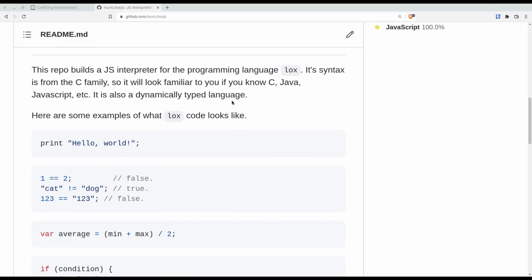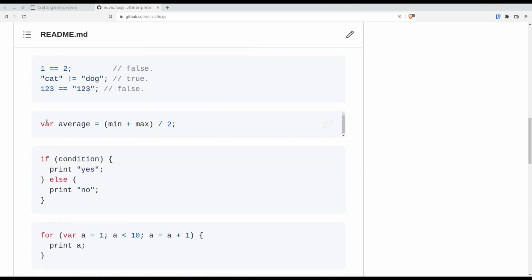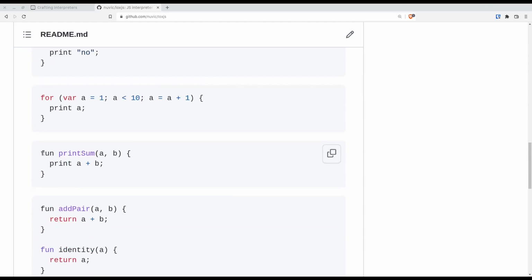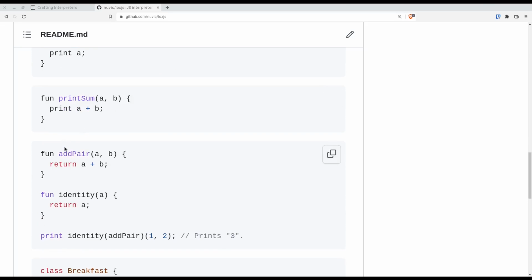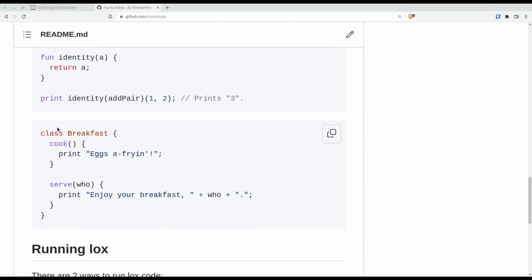Let's take a look at some examples of what Lox looks like. So you have this print hello world. Looks a bit different from JavaScript in that there are no parentheses here. And then we have some equality operators and things like that. We have a variable instantiation here, if-else control flow, and a for loop. And then functions are defined with fun. Some more functions here, and functions are first class in that you can pass a function as an argument. And we have a class here as well.